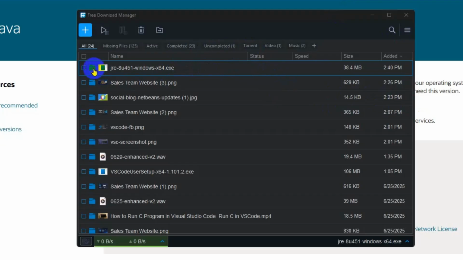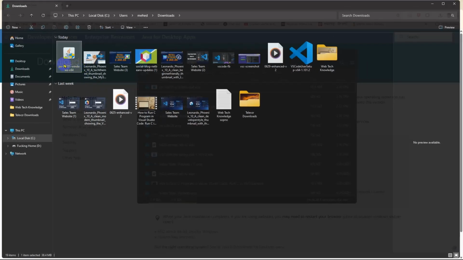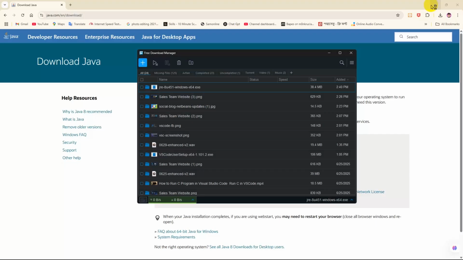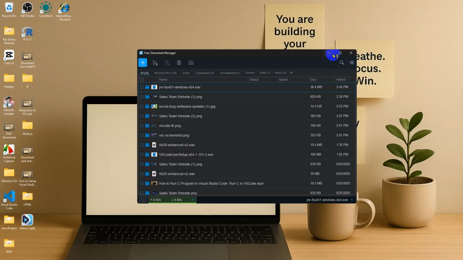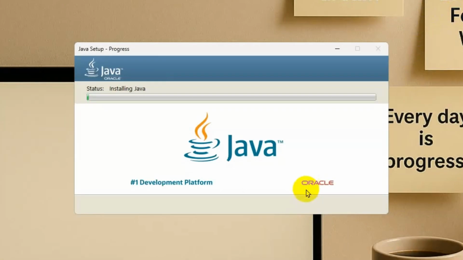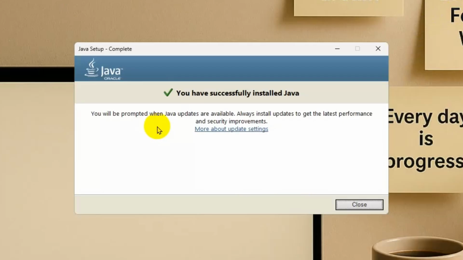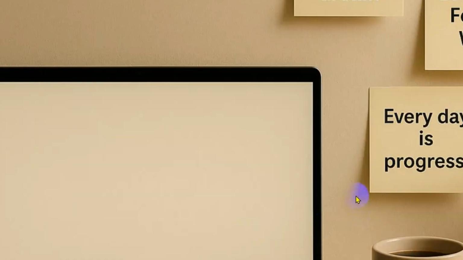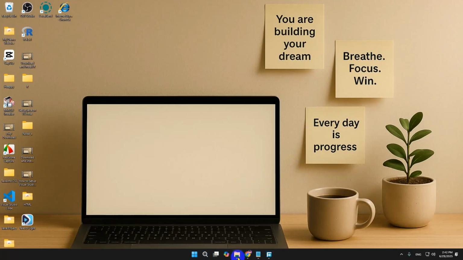Now if we click on the file icon, here is the Java downloading interface. If you click on that, then you need to minimize all the background apps to get a fresh look. As you can see, if we just click on install, the installation has started. After a little bit of time, the installation will be completed. Now click on close.